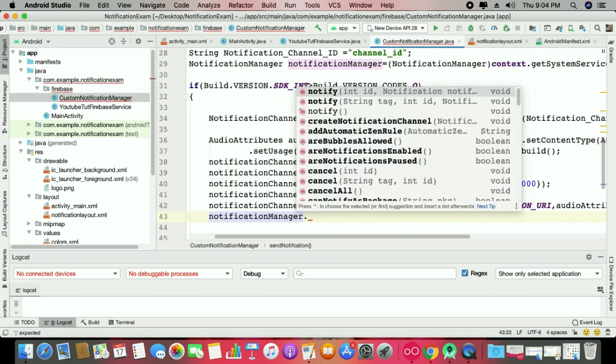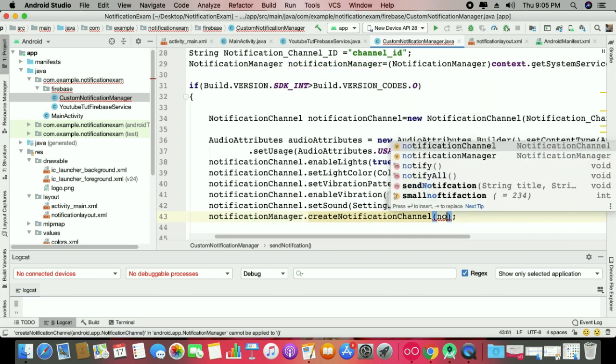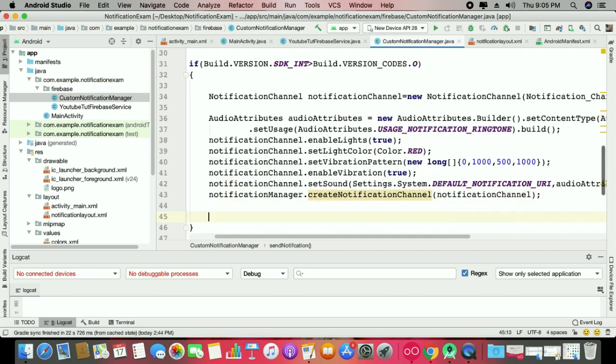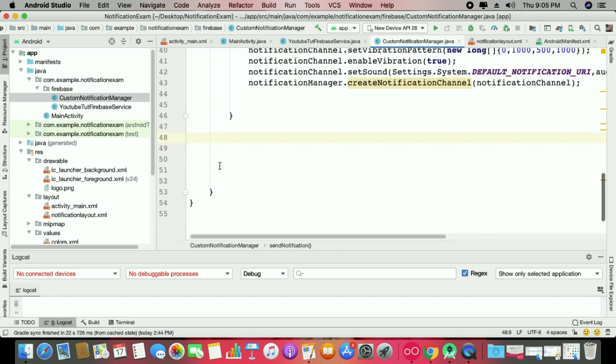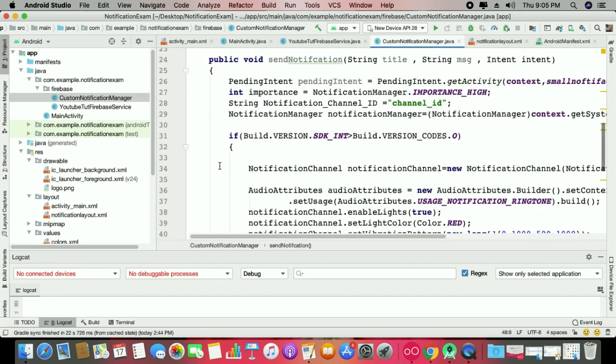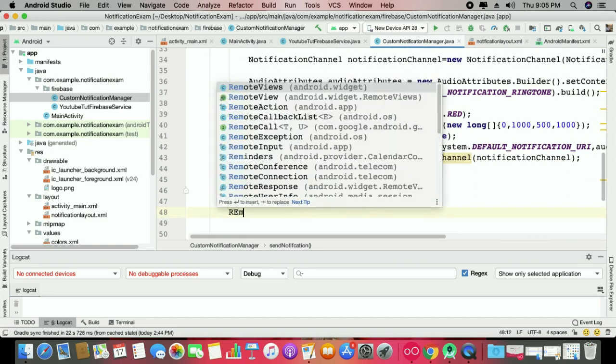Okay, and now that's an important thing, your notification manager dot create notification channel, and that is your notification channel. So it created your notification channel. So this is your build version SDK greater than O. Okay, and now we have to go with our remote views.